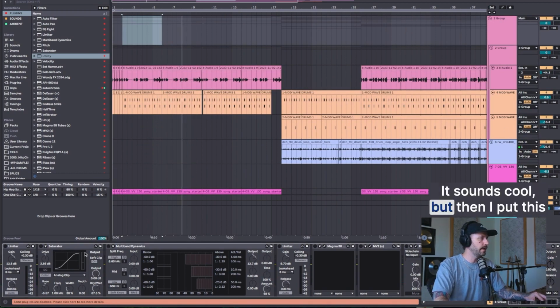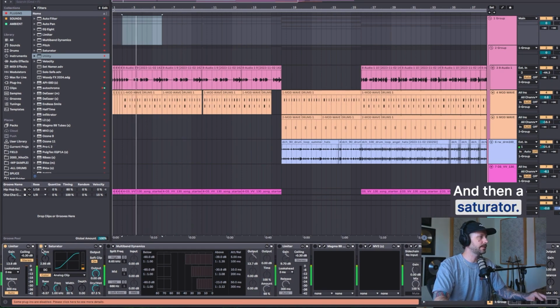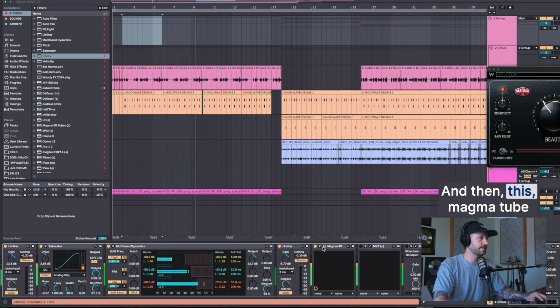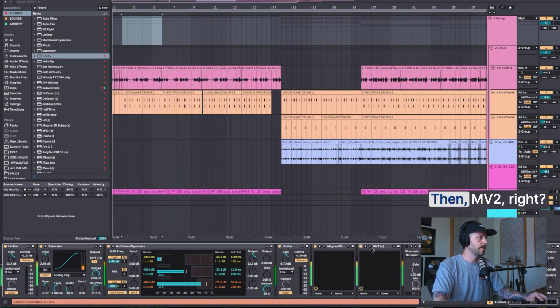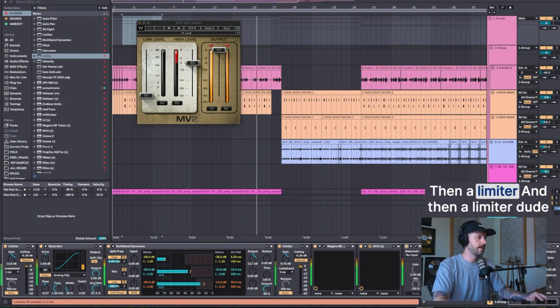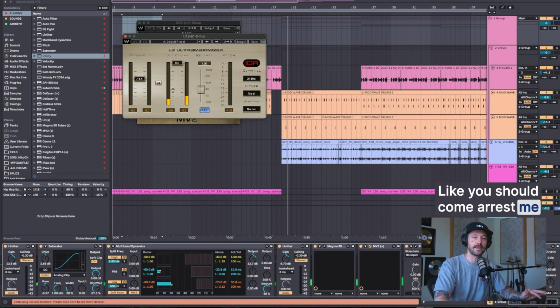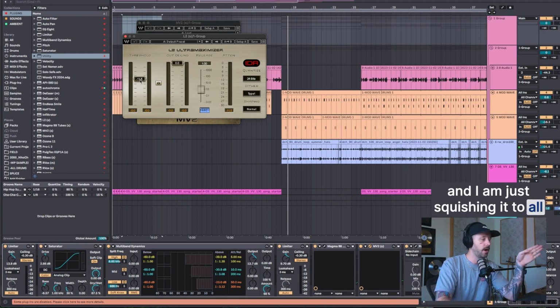It sounds cool, but then I put this limiter on and just crank it, right? And then a saturator. And then multi-band dynamics. And then another limiter. And then this Magma tube thing that adds distortion. Then MV2, right? Then a limiter, and then a limiter, dude. Like, you should come arrest me. This is crazy to be using a limiter, right? This is the last plugin on the chain, and I am just squishing it to all hell and back.